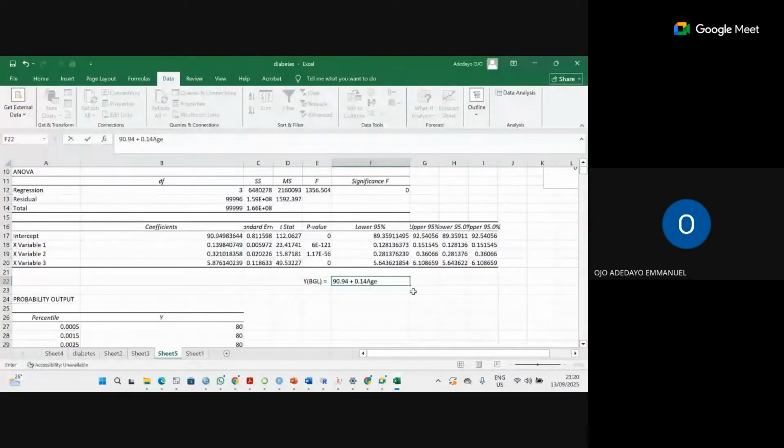Plus, the next one is our BMI. The regression coefficient for BMI here is 0.32. Then we have BMI. Then the last one is the hemoglobin A1C, which is 5.88. Then we have HB A1C. Can you still see my screen, please?